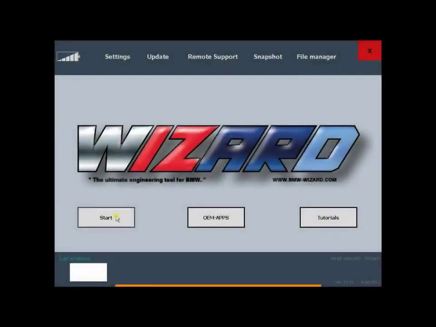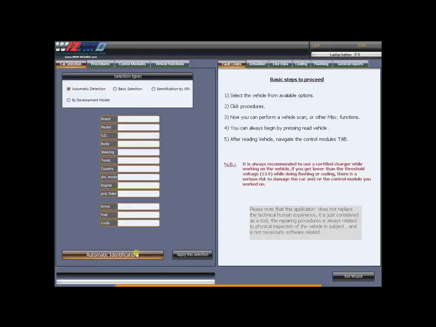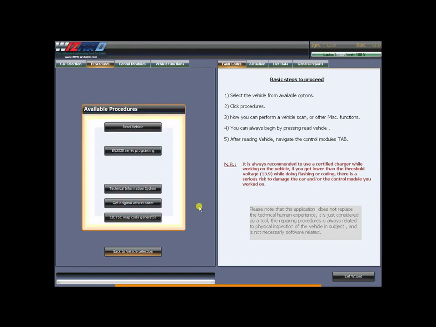F-Series chassis for programming and coding. Do our regular automatic identification. It sees a 528i, an F10 chassis. We'll hit apply. Here you don't need to do the diagnostic sections through Read Vehicle. We're going to go straight to BN 2020 series programming.